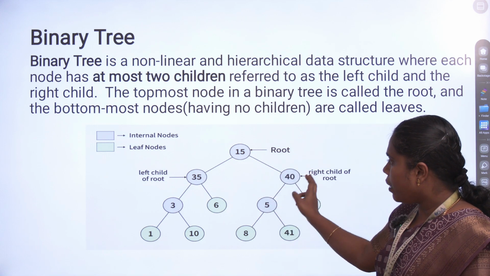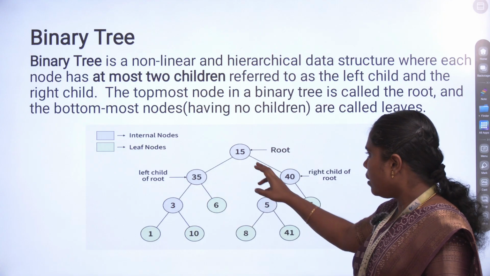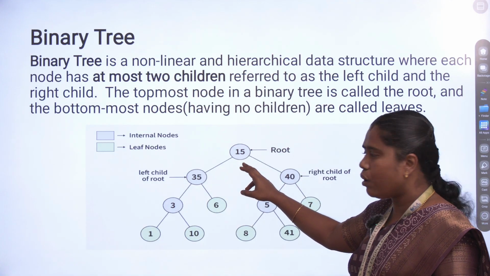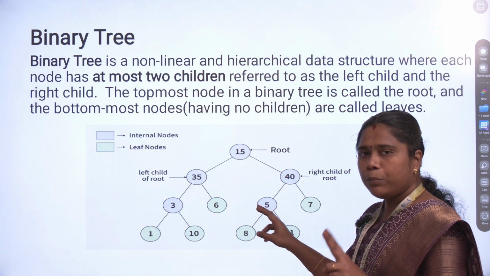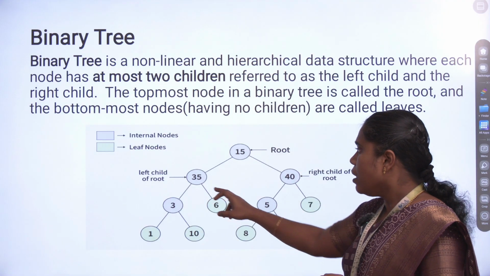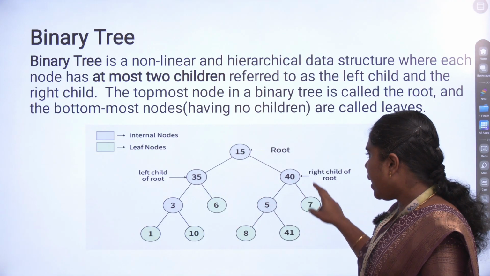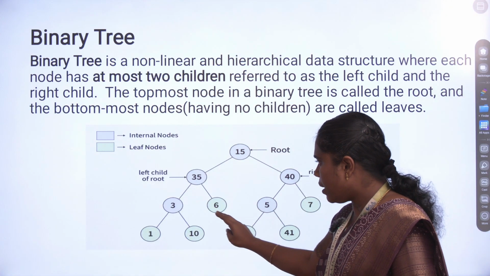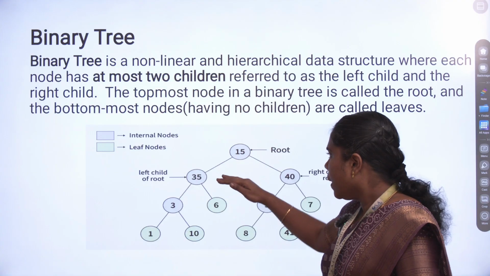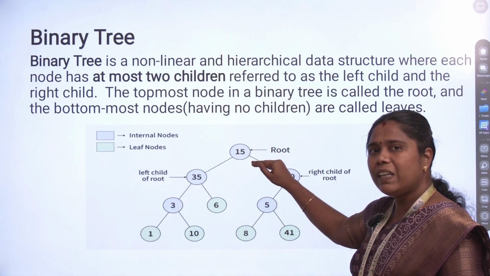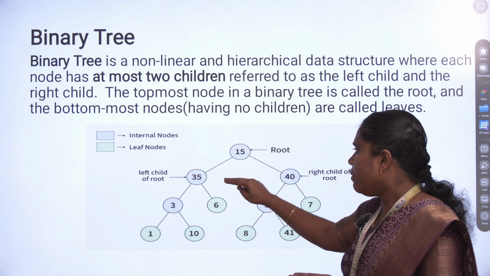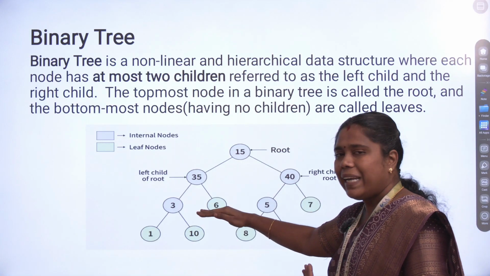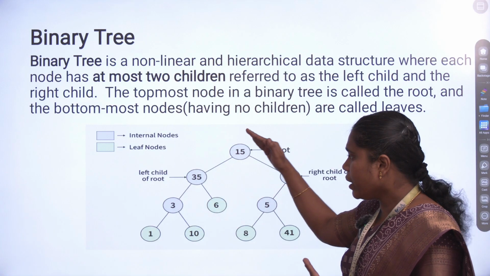So here we can take this example. The node with the element 15 is called the root element. It consists of at most 2 children. The left child is 35 and the right child has the key value 40. Again this left child has 2 children with data values 3 and 6. The root node will be at level 0, the next at level 1, the next at level 2 and level 3. Each will be connected.